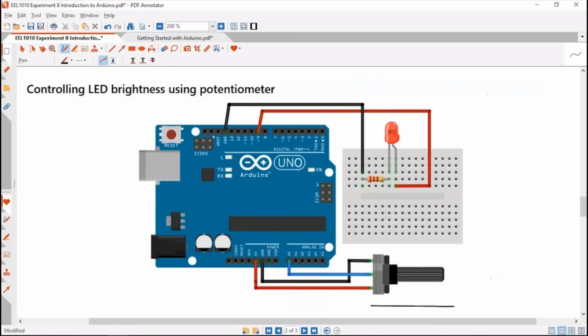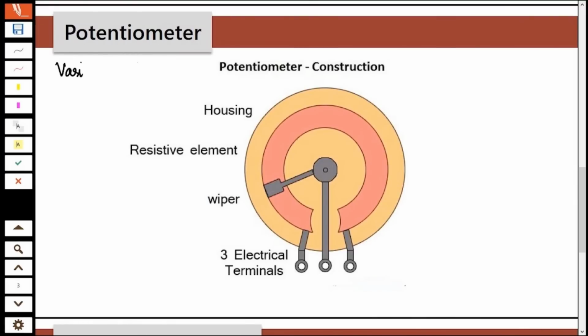It has 3 terminals and it would have a knob which we can rotate to change the resistance. So let us briefly look at the construction of a potentiometer and how it works. So a potentiometer is a variable resistor. That means we can obtain different values of resistances by using this device by simply tuning it. So you can see that it has 3 terminals and this is the resistive element. Connected to the middle terminal, you notice that there is a wiper. So this would be connected to an external knob, and when we rotate the knob, this wiper also rotates.